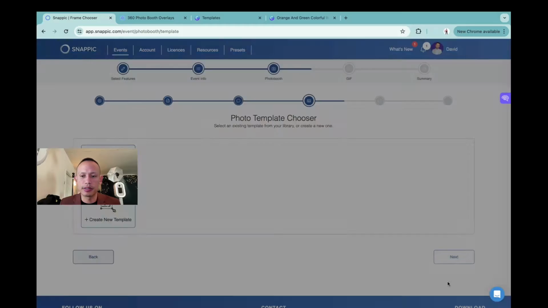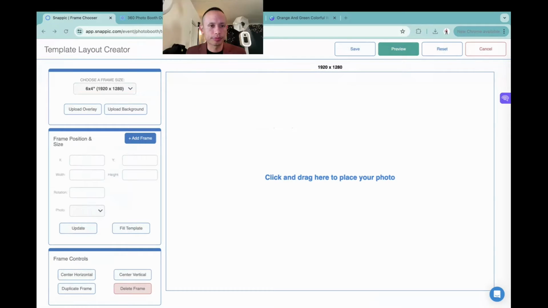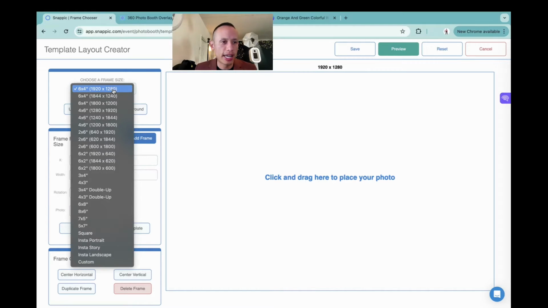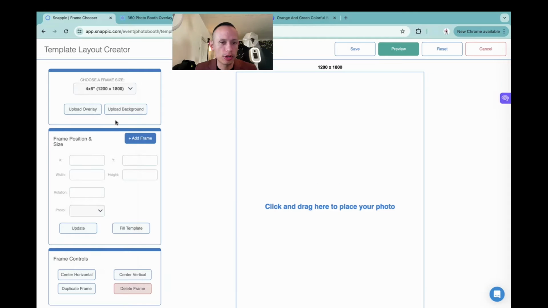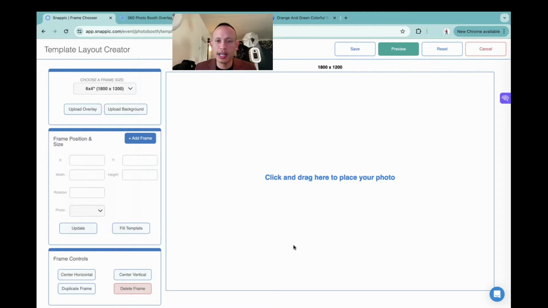And I'm going to hit done. But now that we're in Snappic, I'm going to go where it says create new template. So we're going to go to create new template. And remember the sizes, guys? What was the size? That's right. It was 1200 by 1800, right? Am I right? So 1200 by 1800? No, we're wrong. It was 1800 by 1200. So then all we have to do is come right back in here and go to 1800 by 1200 right there. And you see that?